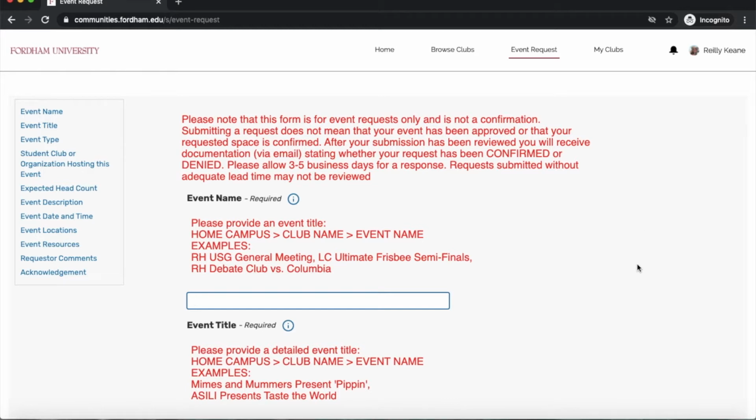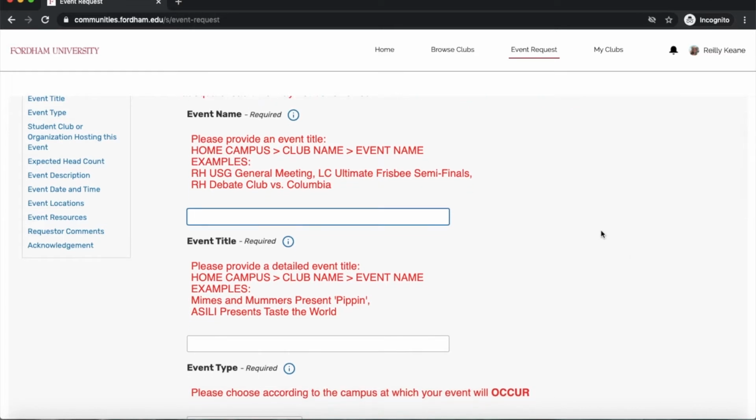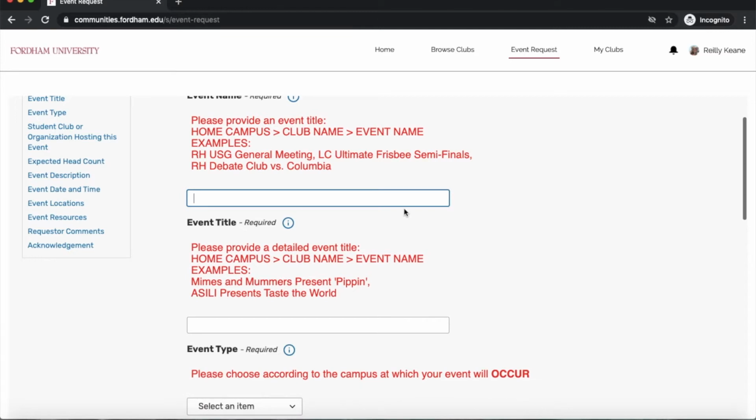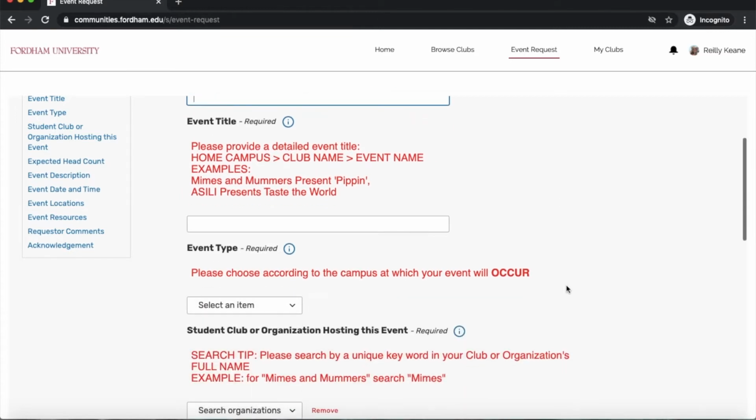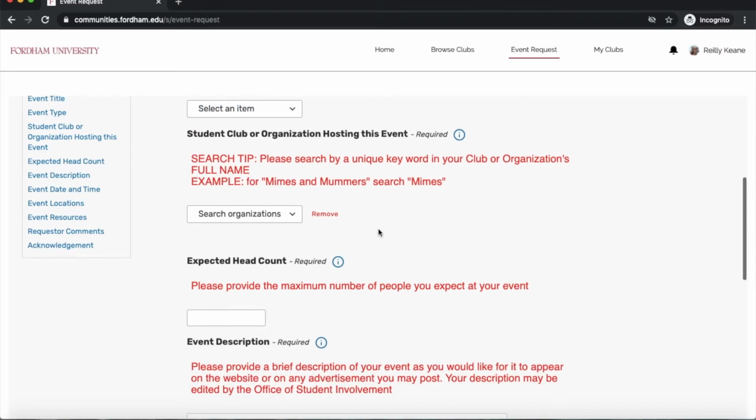There's a couple different things that you need to note when you're filling out an event request. Event name and event title can be filled out here. That's very self-explanatory, and there's a couple of examples of what you can include as potential names for your event. For event type, you can pick Rose Hill or Lincoln Center. For us, everyone should have Rose Hill. And then you can search an organization through here.